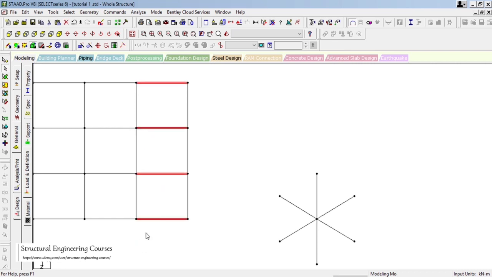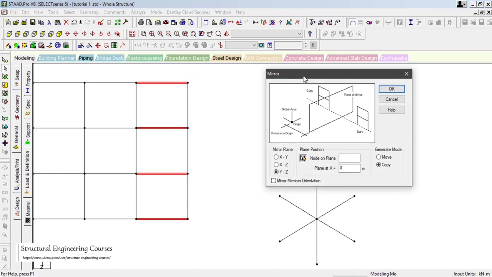So let us say we want to mirror these beams about this plane. What we can do is left click on generate mirror. Here we can see it is showing the preview example, that is the plane of mirror. So what we can do here is that our mirror plane is YZ.